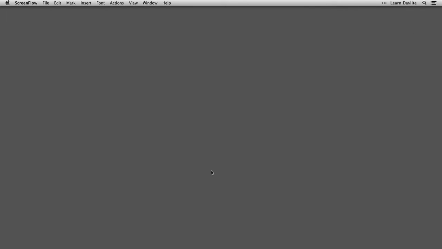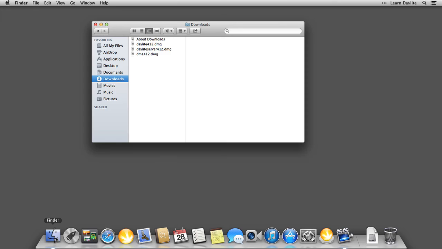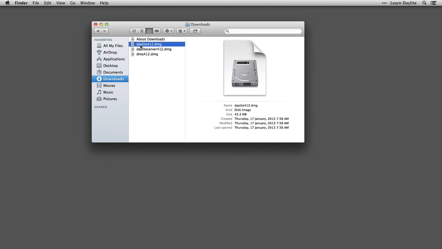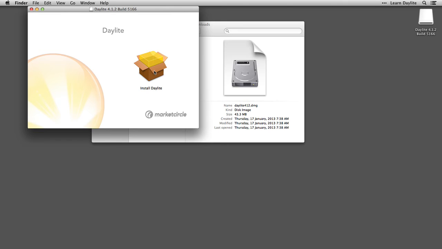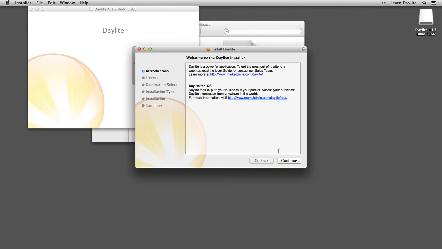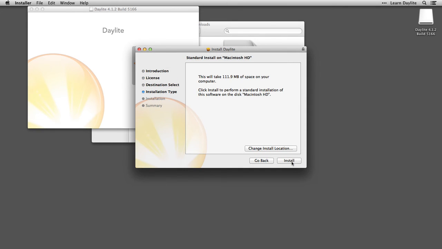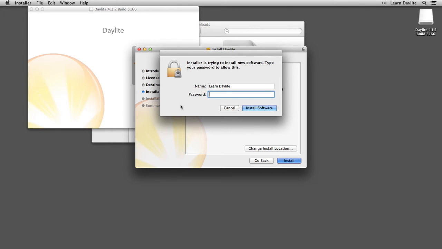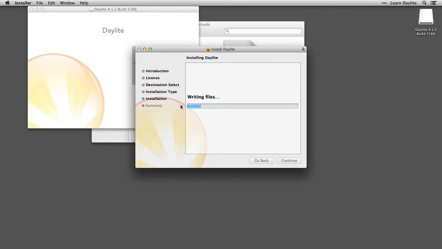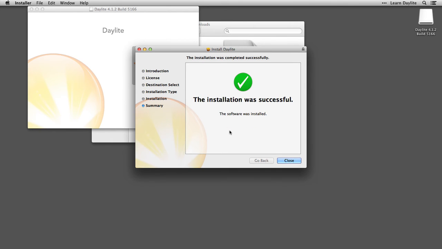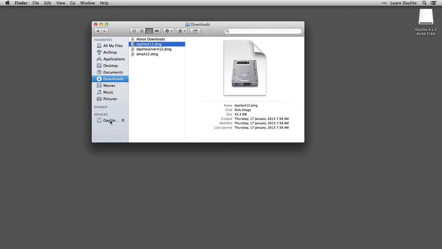Now that we've installed the latest update to the Daylite server, let's go ahead and update our desktops with Daylite and DMA. Navigate back to our Downloads folder and double-click the Daylite DMG. Double-click the Install Daylite, select Continue, agree to the licensing, select Install and authenticate as an administrator. Once the installation is complete, go ahead and close it and unmount the DMG.